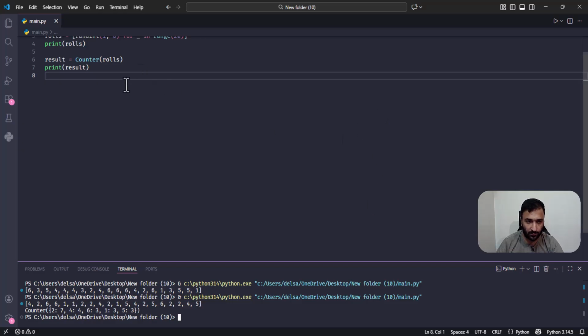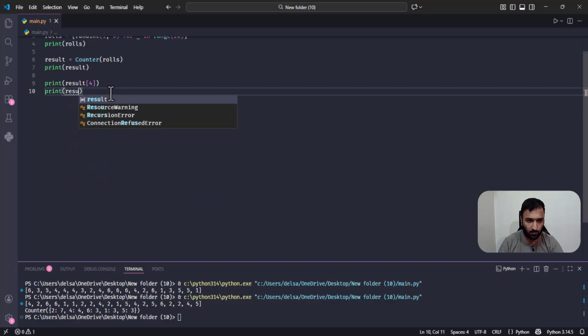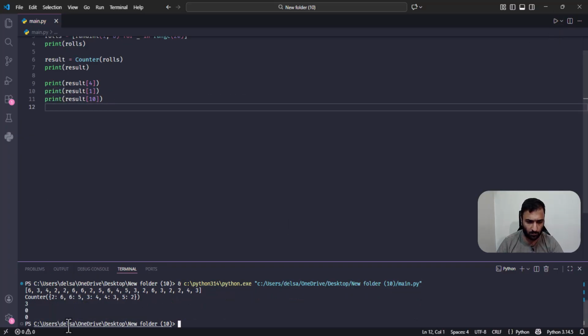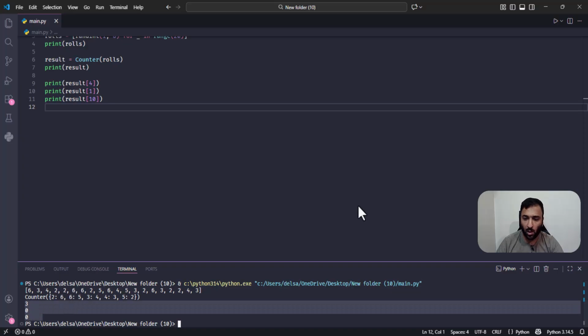Access count. Notice something interesting. Even though 10 never appeared, Counter returns 0 instead of raising an error. Most common items. Want to know the winner? Or maybe only the top 3.